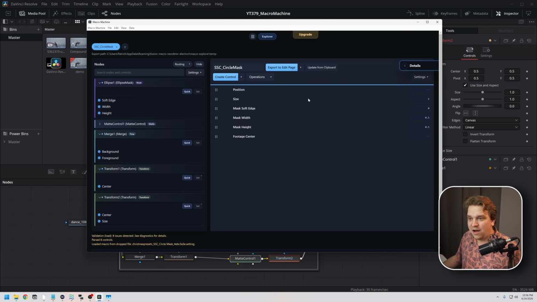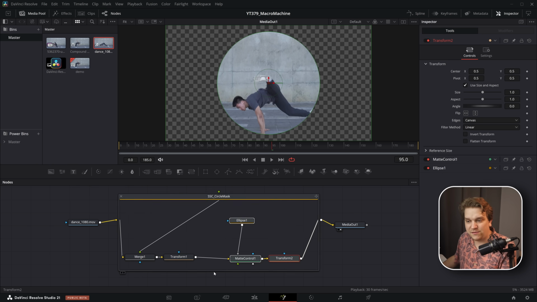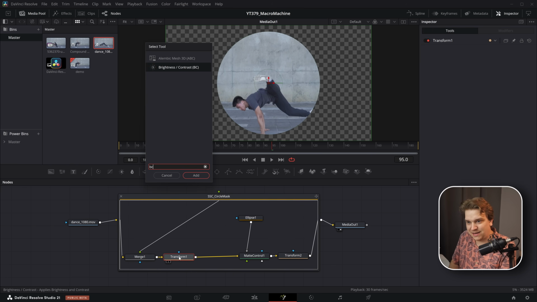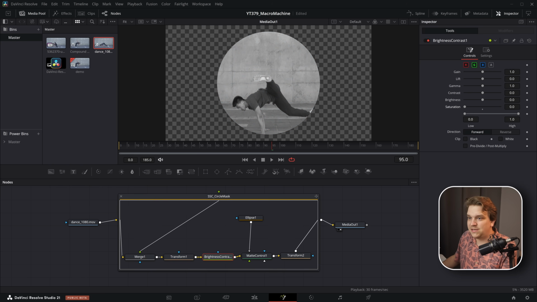We've already shown how we could change this and update it by exporting to the source DRFX. But there's one more button next to that, update from Clipboard. It's important we loaded this from the Macro Explorer from the installed DRFX, so it is keeping track of the correct file path for all of this stuff. Now, what if instead of just masking this, I wanted to do something basic, like as it is masking it, it also desaturates it? We make it a black and white mask effect. Well, this brightness and contrast node does that.